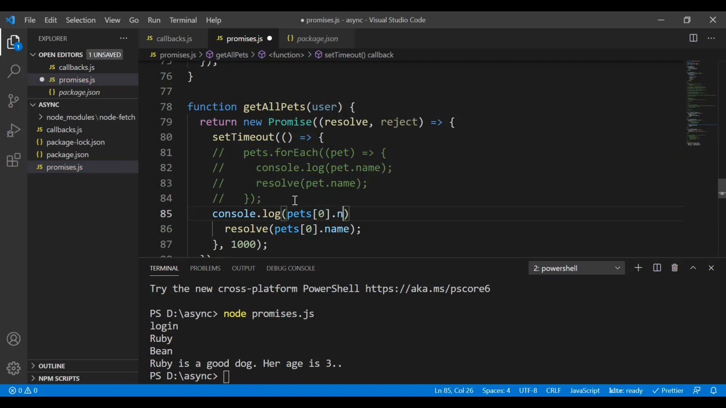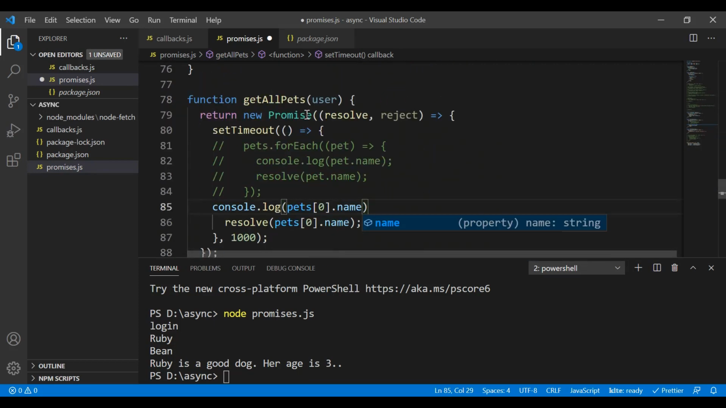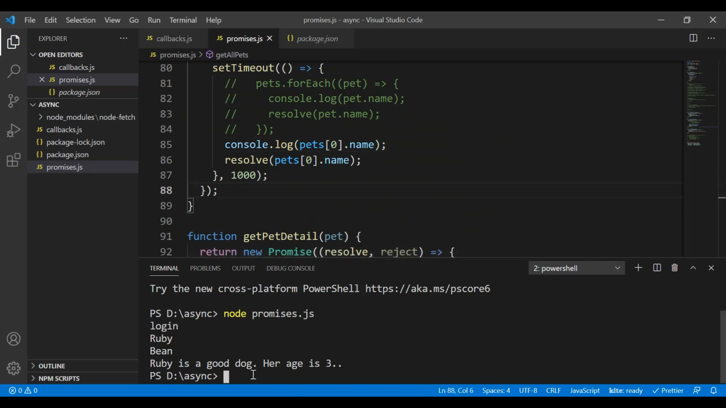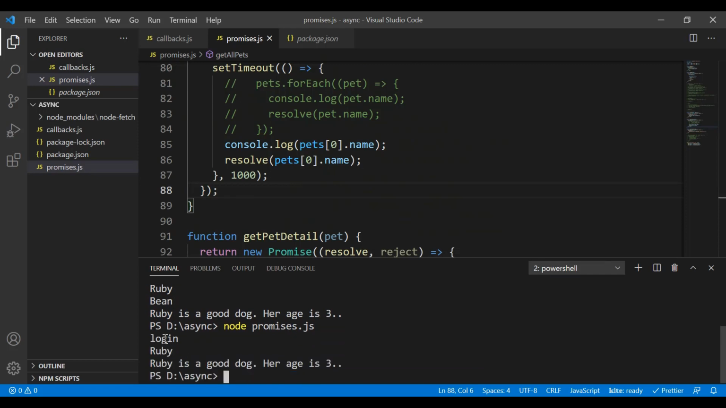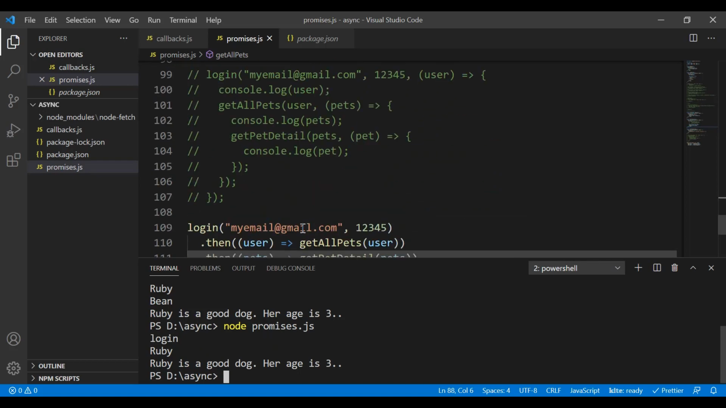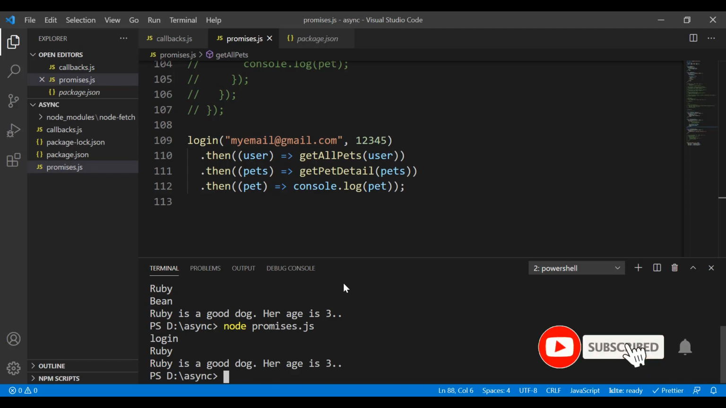It will be pets index 0, referring to the Ruby, the dog, the first one. Okay, and yep, save that. Now let's try to run that again, see if we get that. Okay, so yep, we have login, we have Ruby, and the message which is the get detail. First it went to the login, and then getting all the pets, in this case only one for now, and the pet detail which is currently showing here. Okay, so yep, we have that.